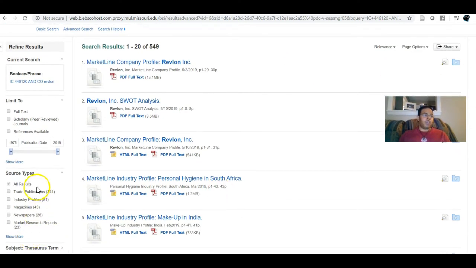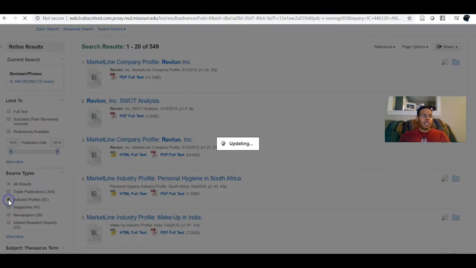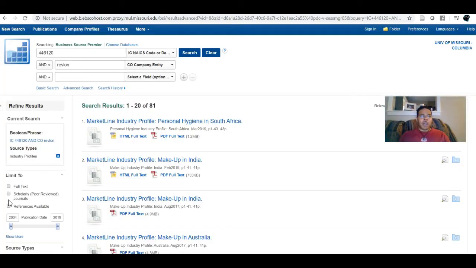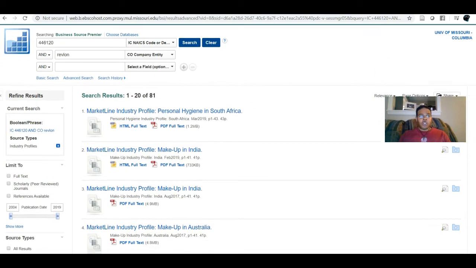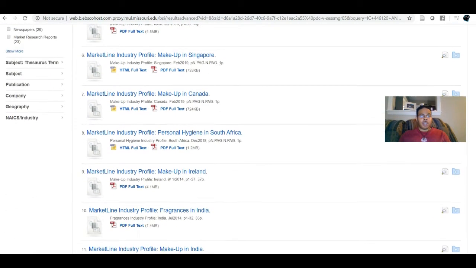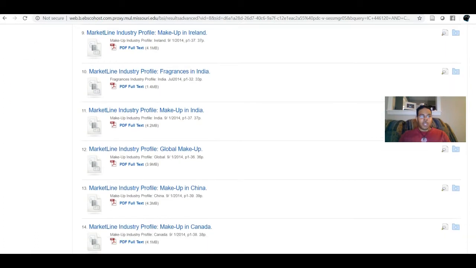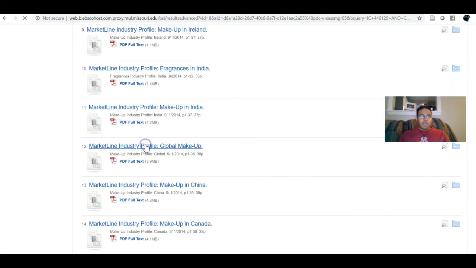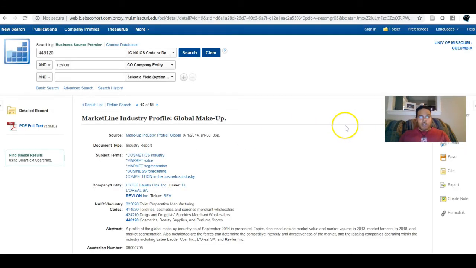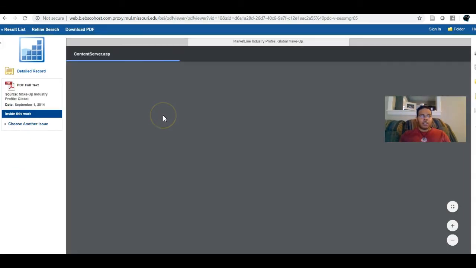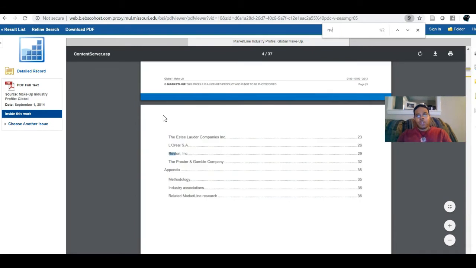But if you're looking for the industry profiles, again, come back over here to the left, check that box, bada bing. These things should actually have some mention of Revlon in them. Now, do we have one? Not even going to look for one specific to the United States, but we've definitely got a global one, and Revlon is a global player. Okay? So, and then you can do the Control F, and as you can see, Revlon has some mentions. In fact, if you can see this, Revlon appears to have 57 entries.